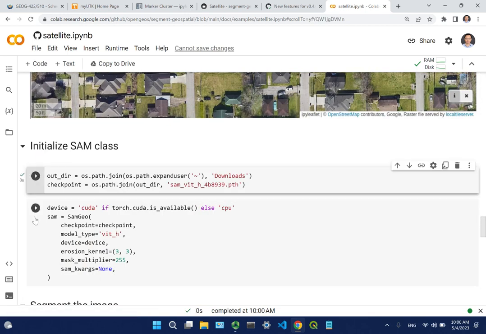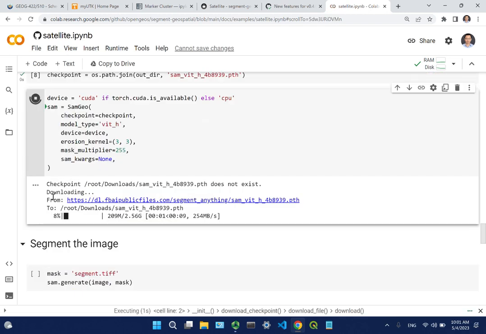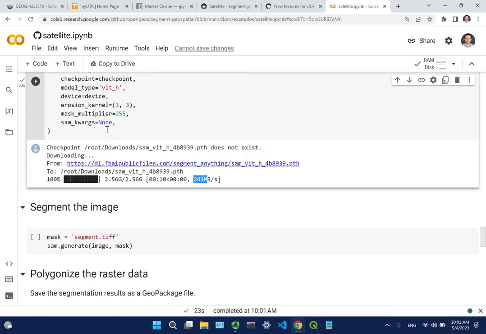So the next step is that you need to download the model. We're going to initialize and download the model. It's 2.56 gigabytes, which is pretty big. The model is basically a foundation model, so it can do anything. If you're running on Google Colab, the speed should be pretty fast. It only takes less than 10 seconds, 243 megabytes per second. It's really, really fast. And once it has downloaded, it's going to create a model.